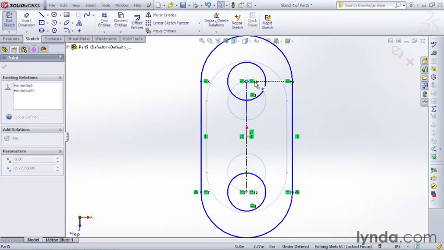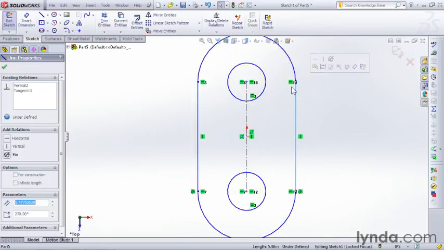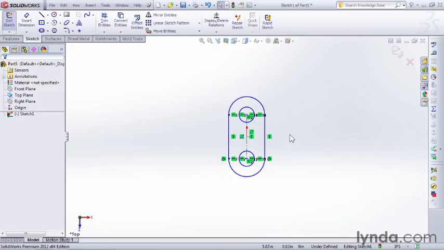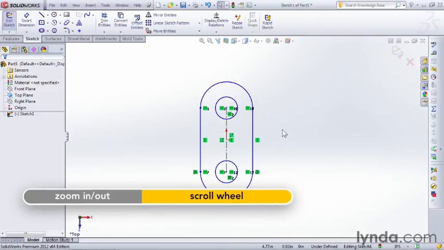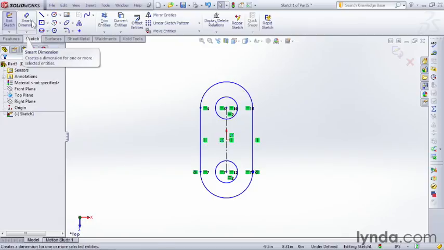And notice I can drag this around to change size, move these in and out of here. Notice there's no dimensions though. So now we're going to learn about dimensioning a part. My hole to hole center here should be 4 inches. So I'm going to add the dimension.